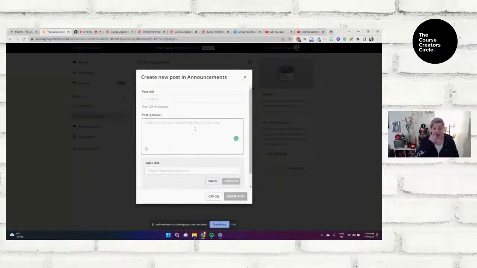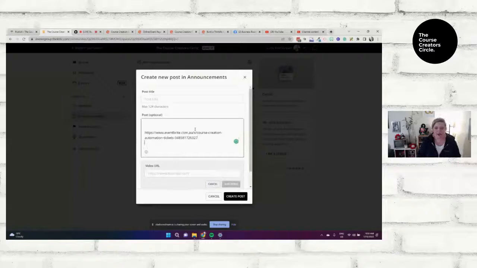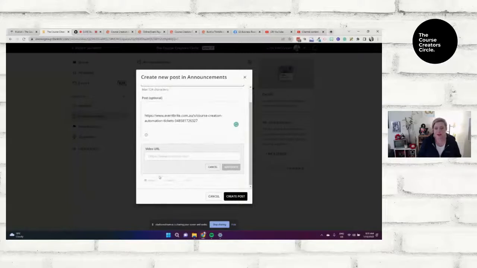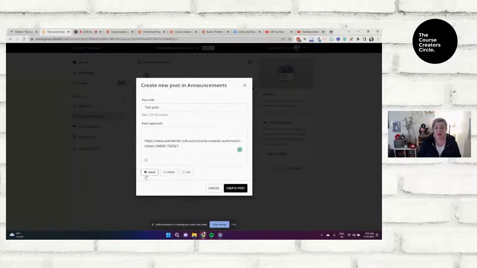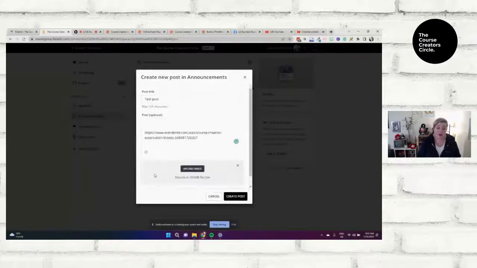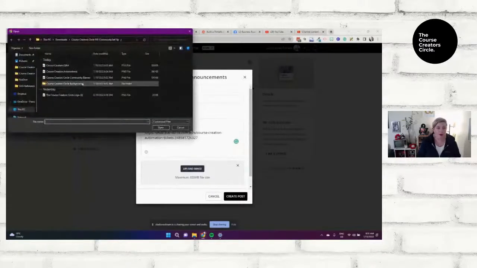Now, I've heard some people say links don't work. They do. They just only become live after you put the URL in. So if you put the URL in like this, I'll just put in a test post here because we're not live and I can delete it. Put in a test post, pop in some text. And if we wanted to load an image or a file, we could do the same thing. So we might upload an image just to say that we've done something here.